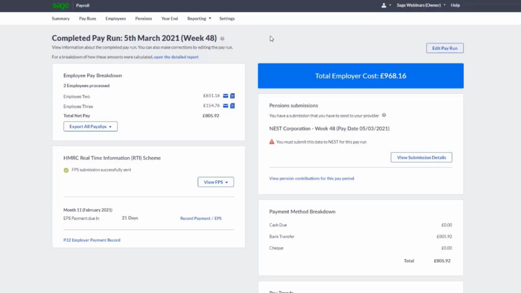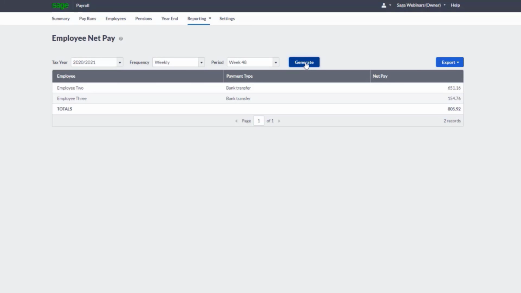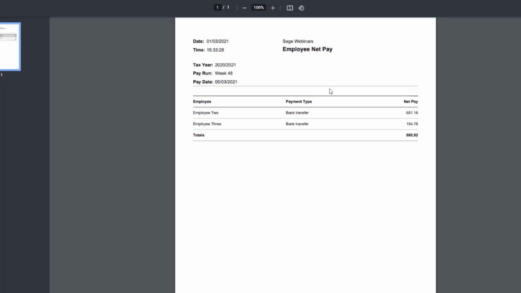One last thing I should mention, when you've completed a pay run, it would be possible to report on it using the reports under this reporting tab. So a very popular one is employee net pay, which I'm just going to run for the weekly period that I've just completed, which was week 48. So a very simple report listing your employees and their net pay values, and you can export to PDF or CSV, which will then give you a summary of the net wages that you will need to pay out for that particular pay run.